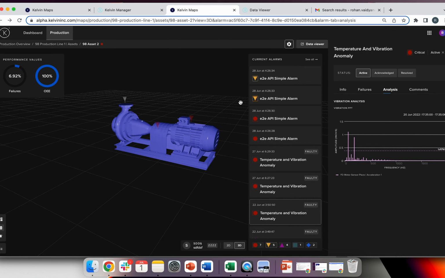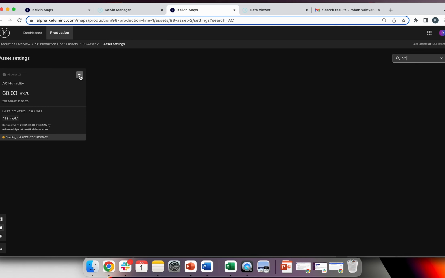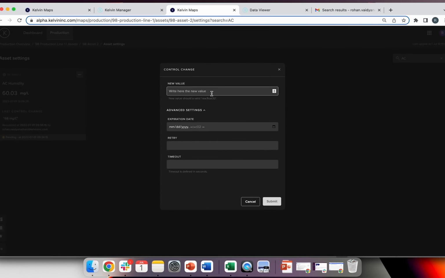Now, we looked at the alarms, we looked at the asset details, we looked at the data. Now we want to do a control change. Let's go in. This is a view that shows all the asset settings across a particular asset. Some of them are only readable, some of them are writable. Now, if I want to make a control change on a particular metric, let's say that I want to change the humidity metric. From here, I can directly go in and enter a new value. I can enter, for example, that I want to set it to 70. I want to give a timeout of 10 seconds before retrying 2 times. And I'm going to submit this control change.